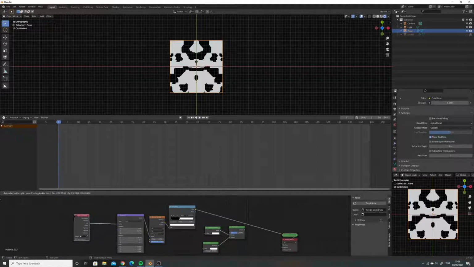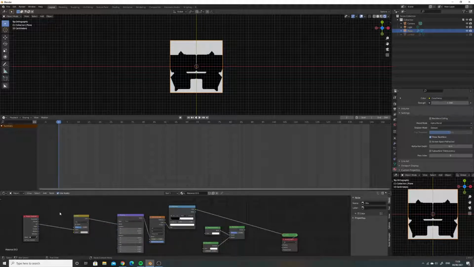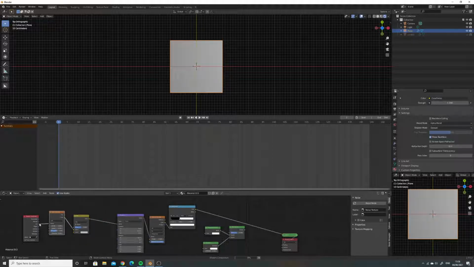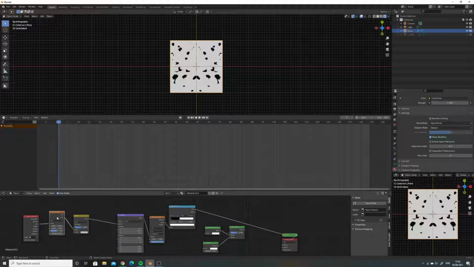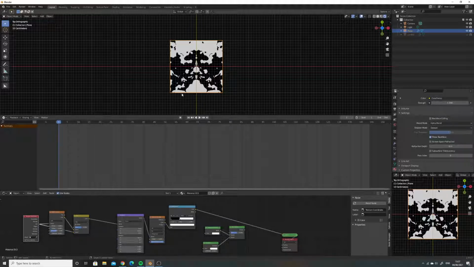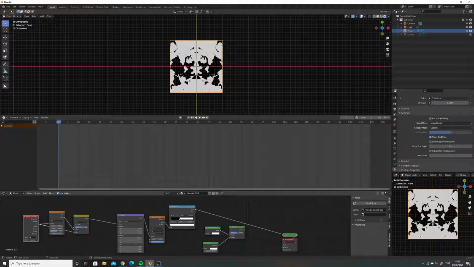And then another fun little trick is to add in a mix and a noise. So make sure the UV is plugged into the noise, and then that's into the mix, and then the UV straight into the mix, and it just instantly makes things more interesting.